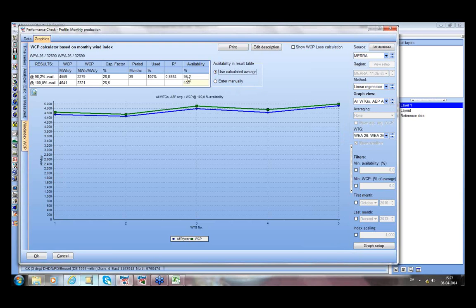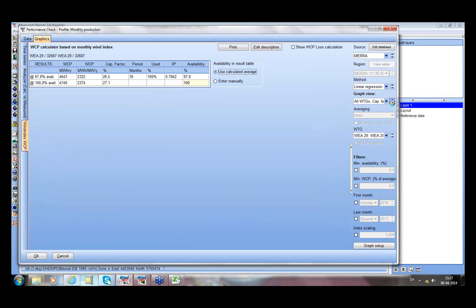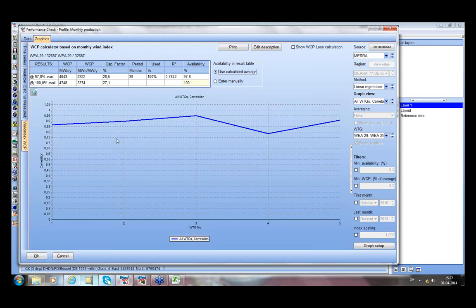And if we then correct it with the mirror index, we get a WCP of 4,559. Then we adjust up with the availability to 100% availability, and we get 4,641. And that's what we have in this turbine. And then we have the correlation. How well does data correlate with our index?